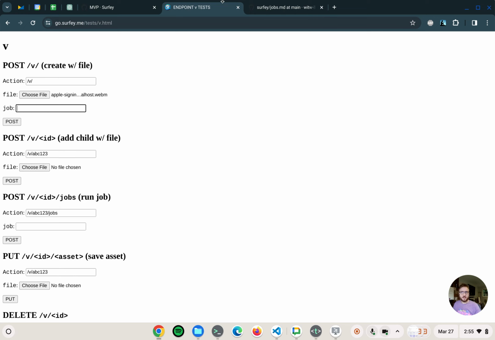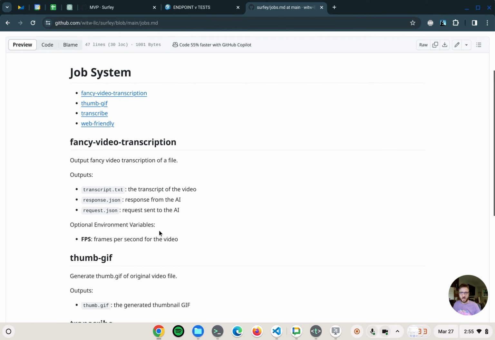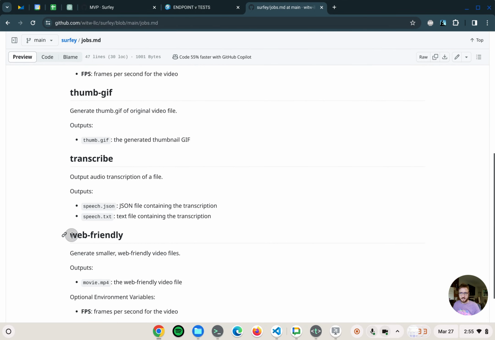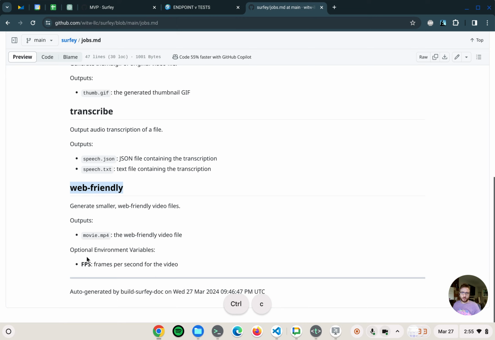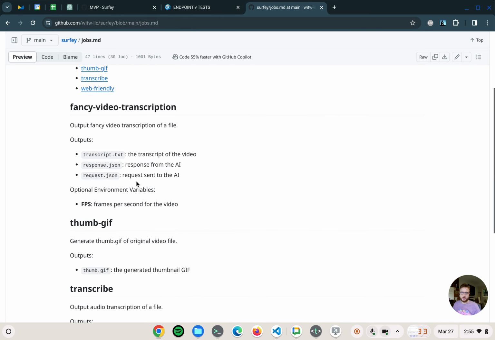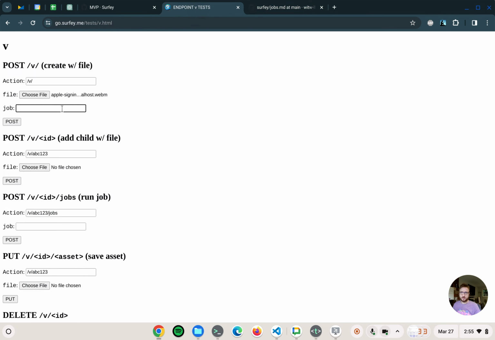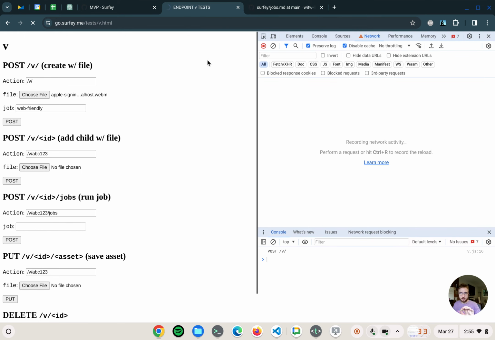So when it comes to the job, remember it's just a comma delimited list, and shortly you'll be able to specify these optional environment variables, but currently those are not accessible to you. So you can just specify the name like this, post, assuming that I'm logged in.